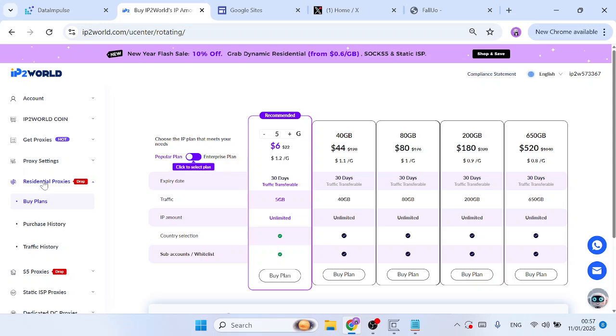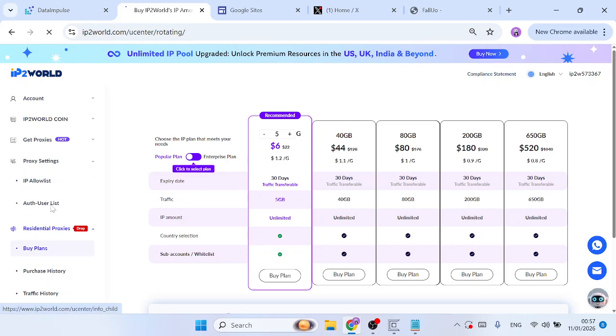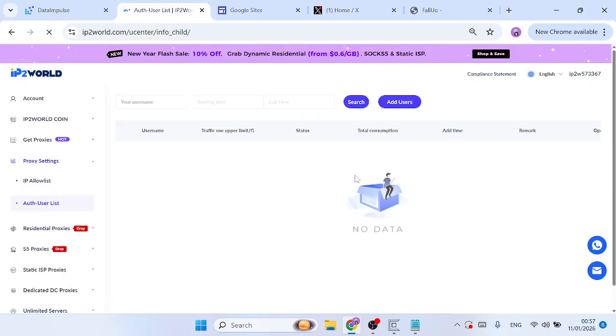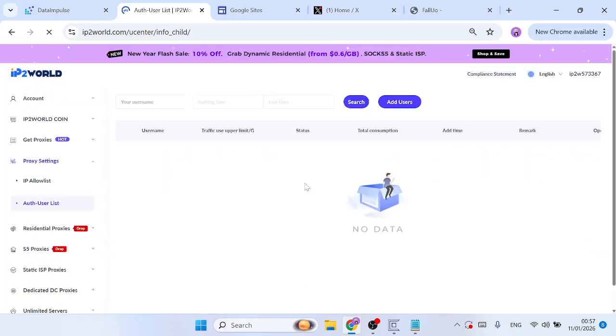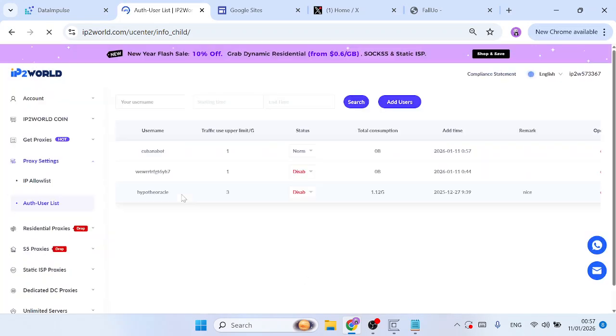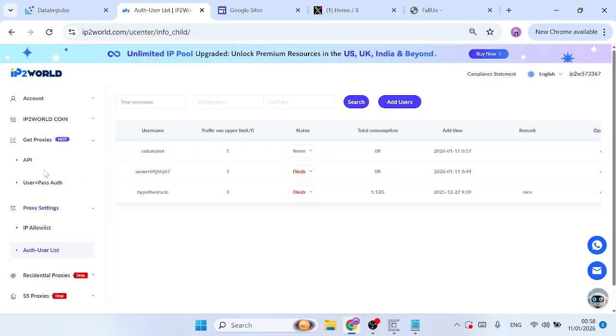So now let's proceed to create an authentication user list. So you head over to proxy settings, click on authentication user list, click on add users. So proceed to give it a username. Let's say Cubana bot, password Cubana 1234. So the traffic limit of 1 GB for testing. So hit on the confirm button and there you go. So now let's proceed to copy our proxy list. Click on get proxy. Click on user pass authentication.